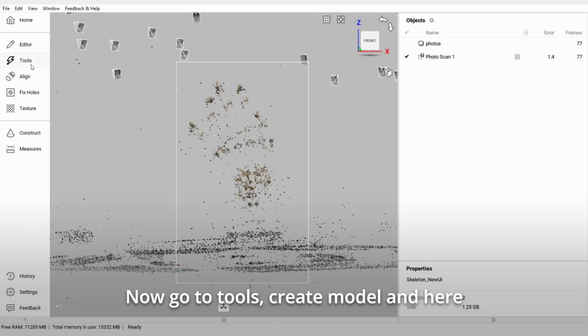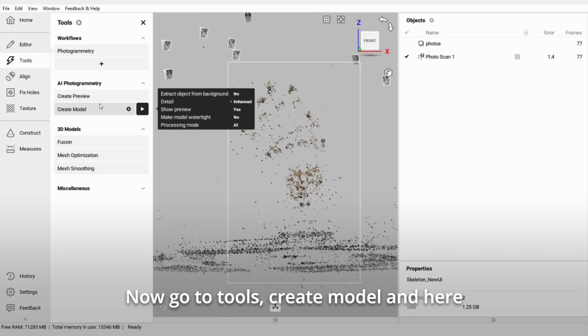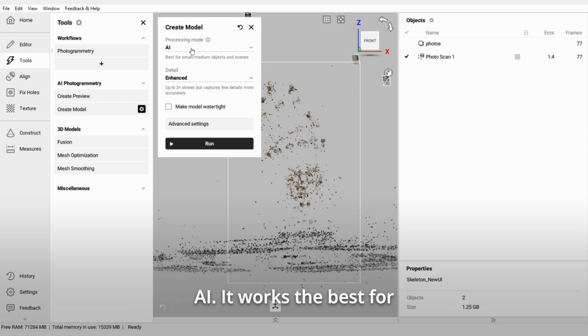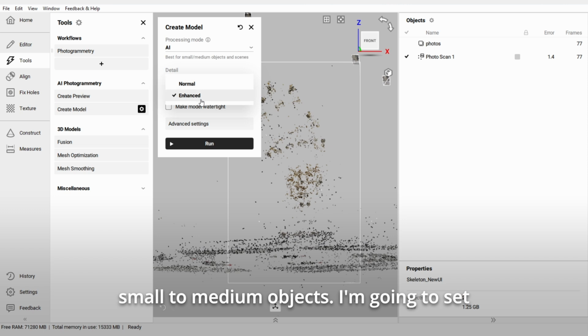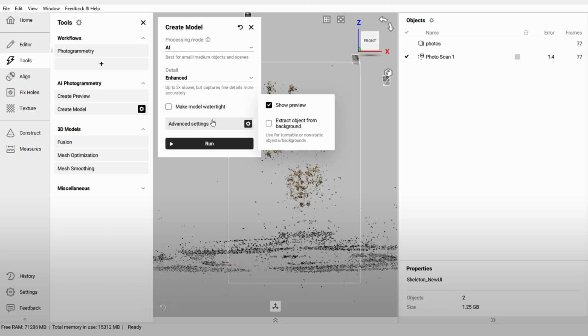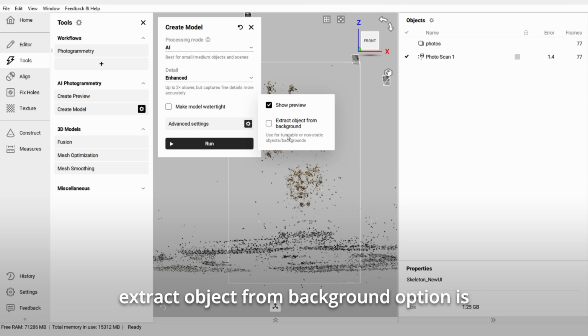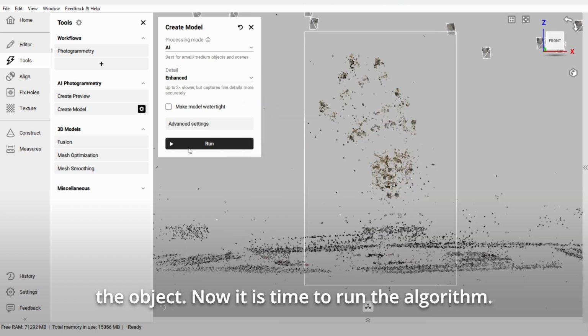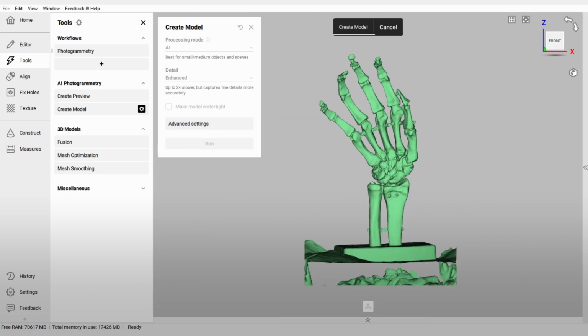Now, go to Tools, Create Model, and here set the processing mode to AI. It works the best for small to medium objects. I'm going to set the detail to Enhanced to get the best geometry results, but it will take longer in comparison with the normal detail mode. Then, I make sure that the Extract Object from Background option is unchecked. It is the correct mode because I have not moved the object. Now, it is time to run the algorithm.